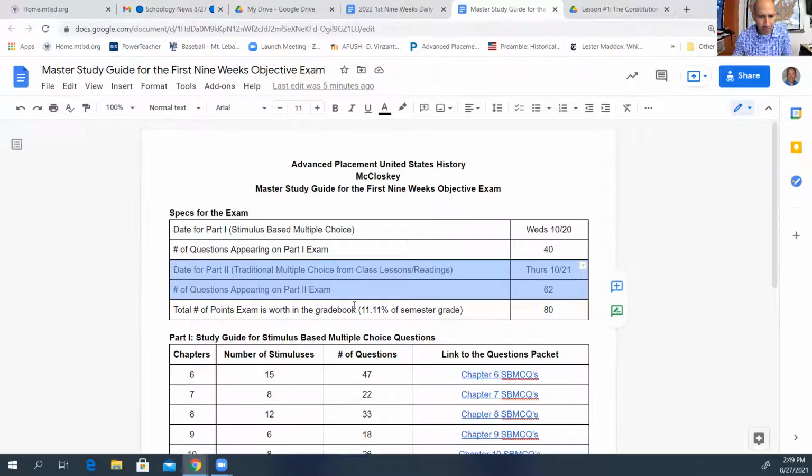It's worth 80 points. It's about 11%, 10%. I have to double check that. I've revised this so many times, but that's at least 10% of your semester grade. Okay. All righty.